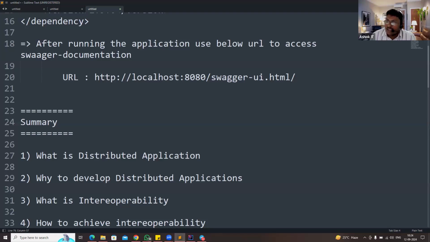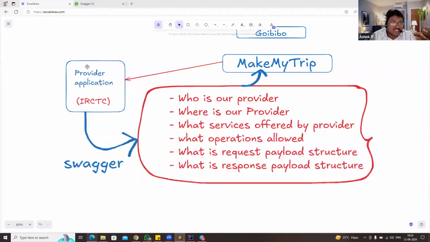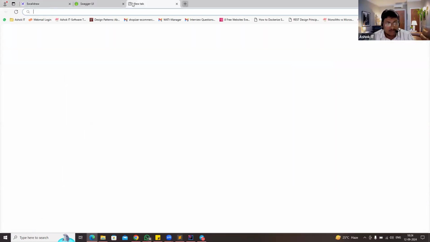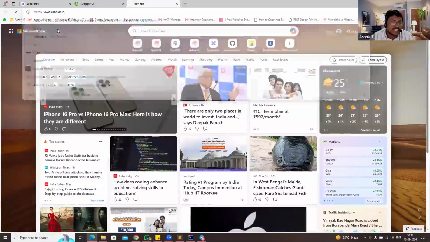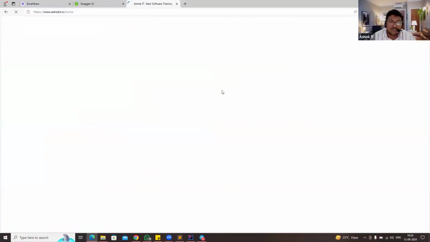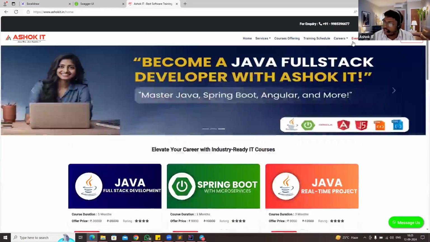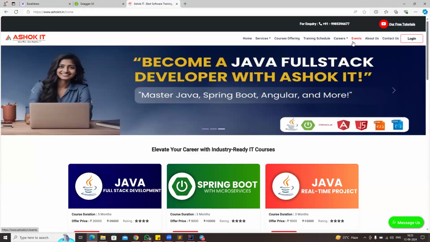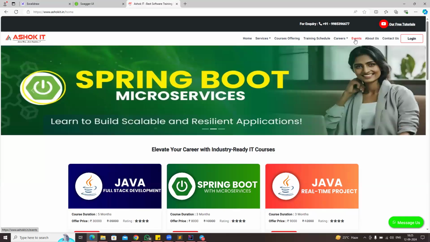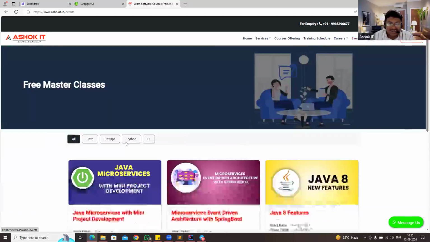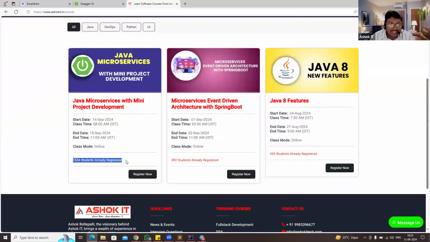Have you seen how many people registered for this Sunday workshop? Guys, did you check it? How many people registered? Did you see the count? Near 1,000 something. Around 1,500 people registered for this workshop.